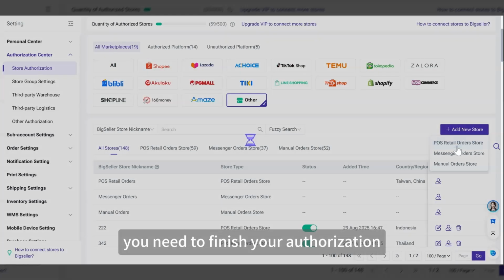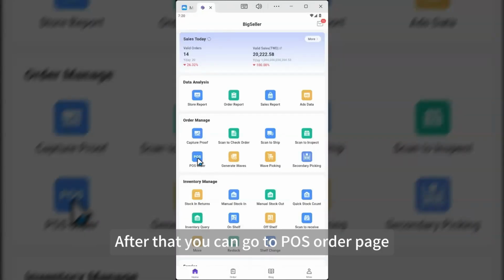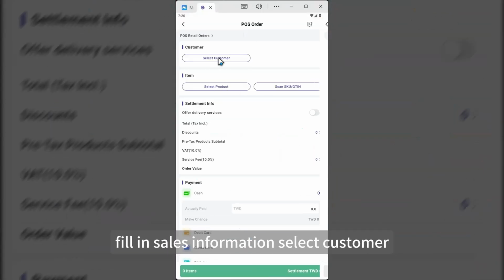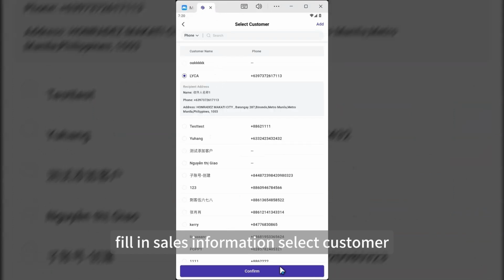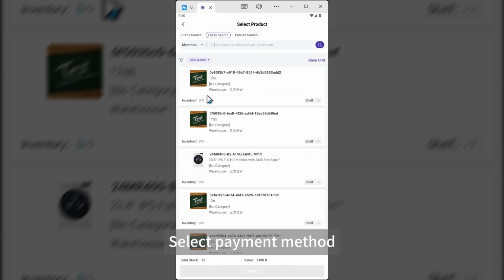First of all, you need to finish your authorization. After that, you can go to the POS order page. Fill in sales information. Select customer. Here you can manually select or scan SKU. Select payment method.